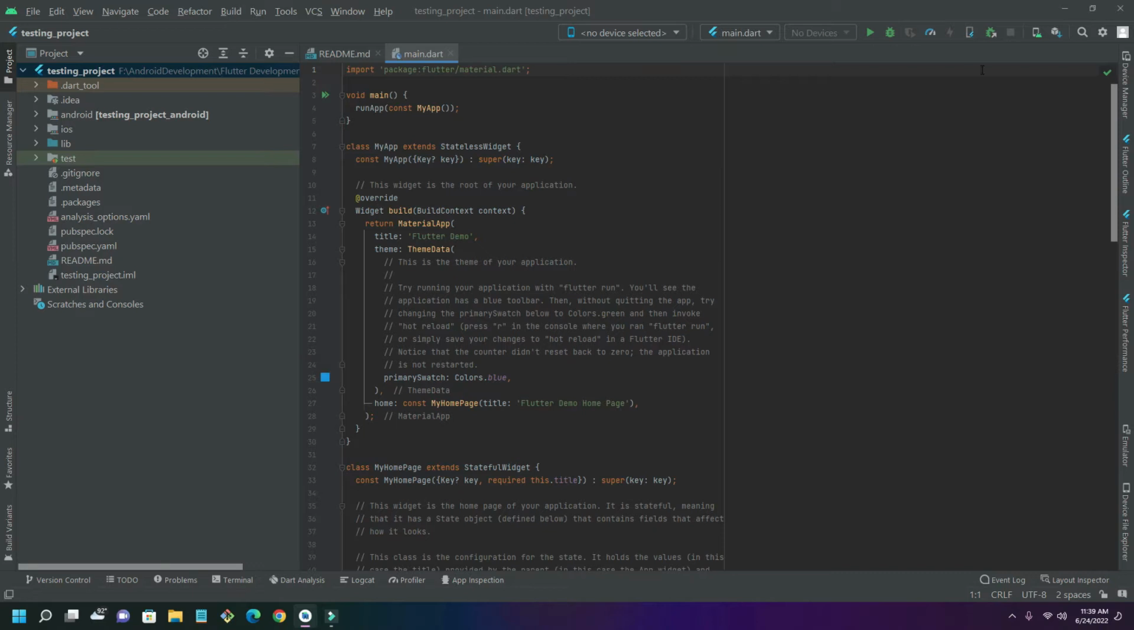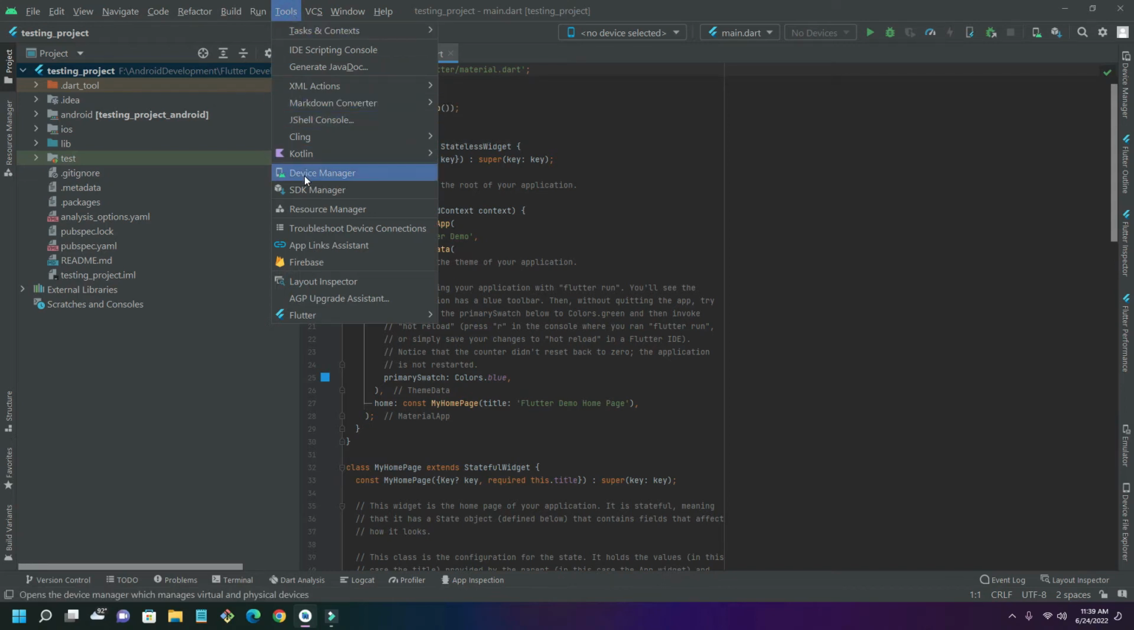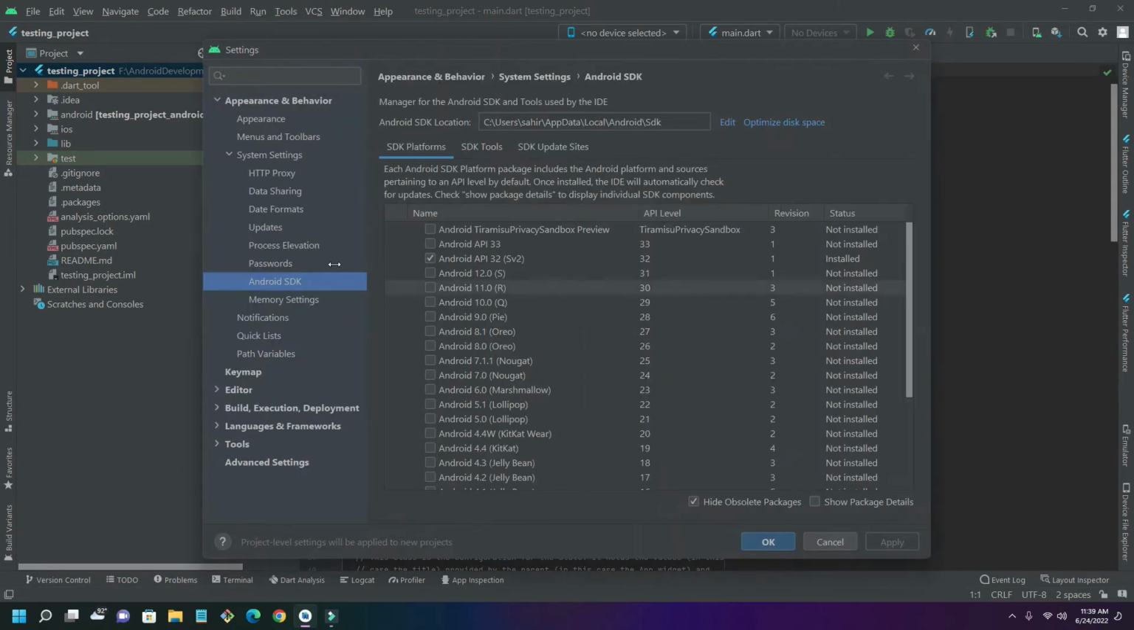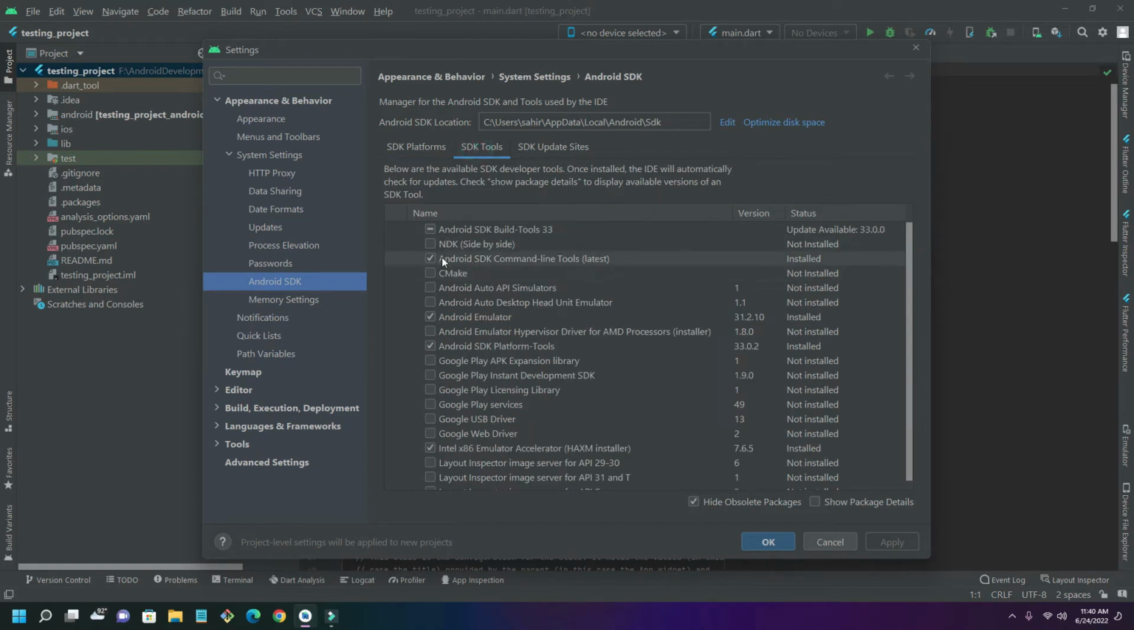You can go to SDK Manager from here, or over Tools, SDK Manager. So in this page, make sure that Android API has been installed, SDK Tools, Android SDK command line is selected, Android SDK platform is selected, and Android Emulator has been selected. So if everything remains the same, you can press OK or apply, then OK.